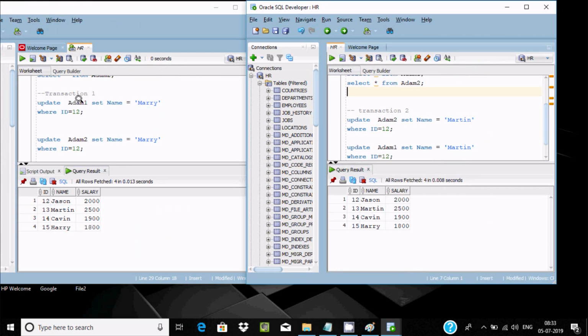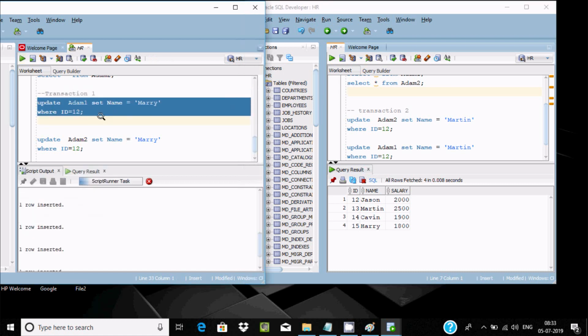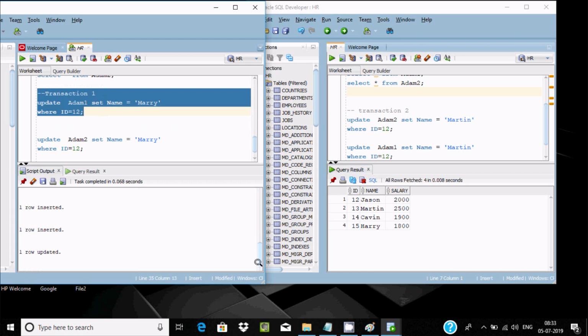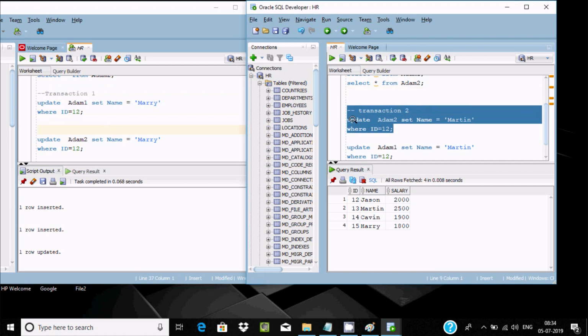So here I write update Adam 1 and set name equal to Mary where id equal to 2. So here we set the name Mary. If I execute this query, you can find one row updated. Now in transaction 2, I do update Adam 2 set name Martin where id equal to 2.